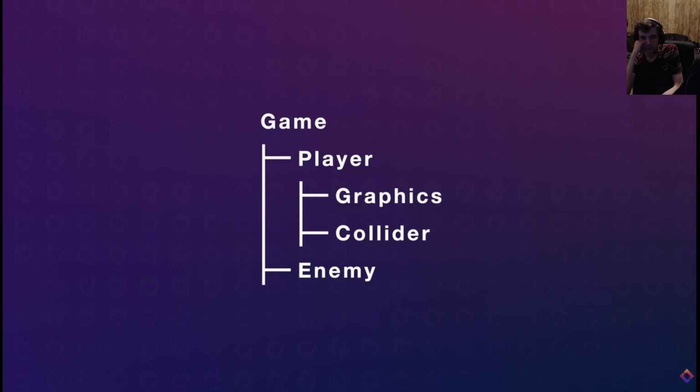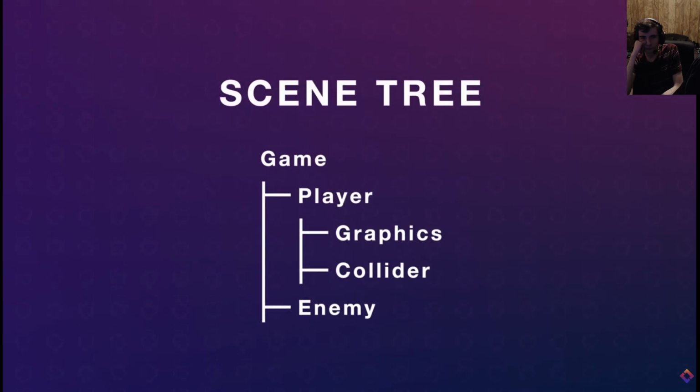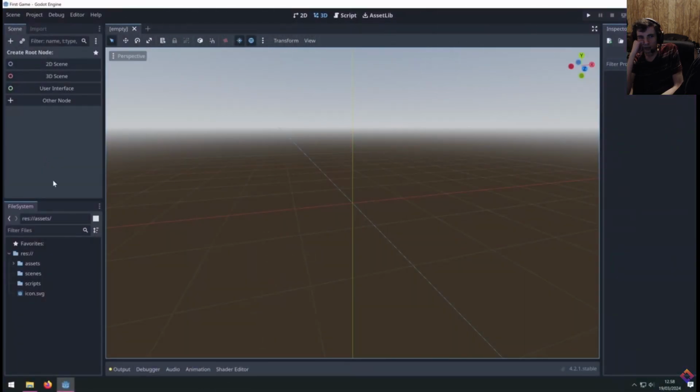And that's exactly what we call it, the scene tree. And fittingly, we call the node at the very beginning of the tree the root. So now that we know a bit about how Godot works, let's start by making the most essential part of our game, the player character.